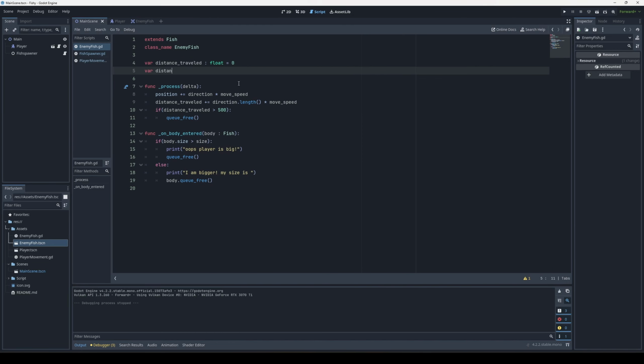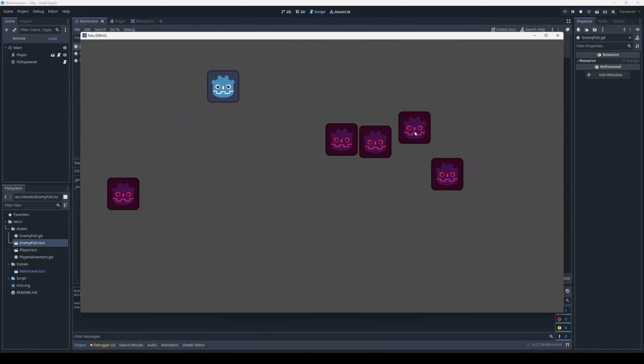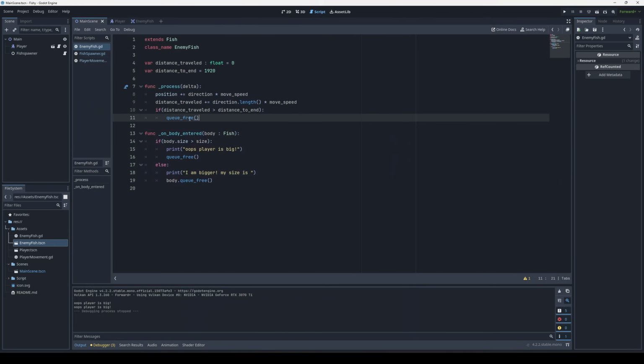Let's create a new variable called distance to end, and set it to the width of the screen, 1920. This won't be enough, but it's close. Let's add some padding. If you remember when we first spawned the fish, we created an initial offset of 200, so fish would spawn 200 pixels outside the screen. Well, let's use that same idea here, but with a larger value.